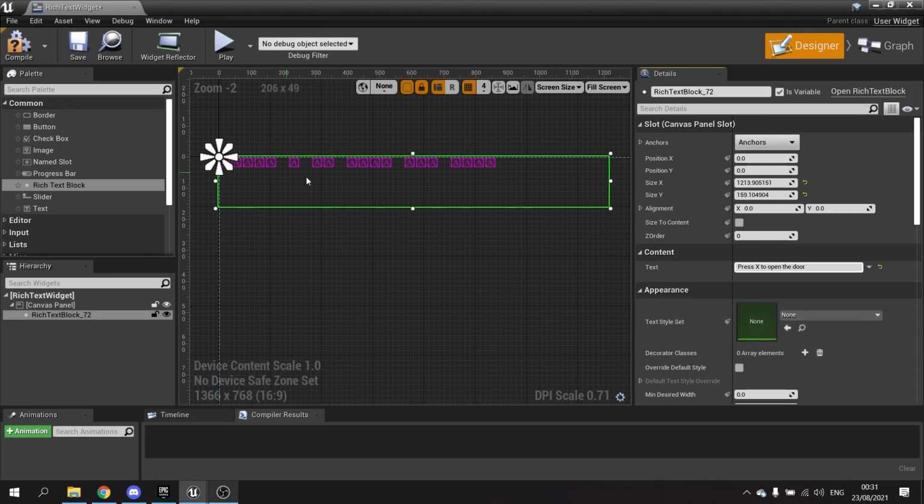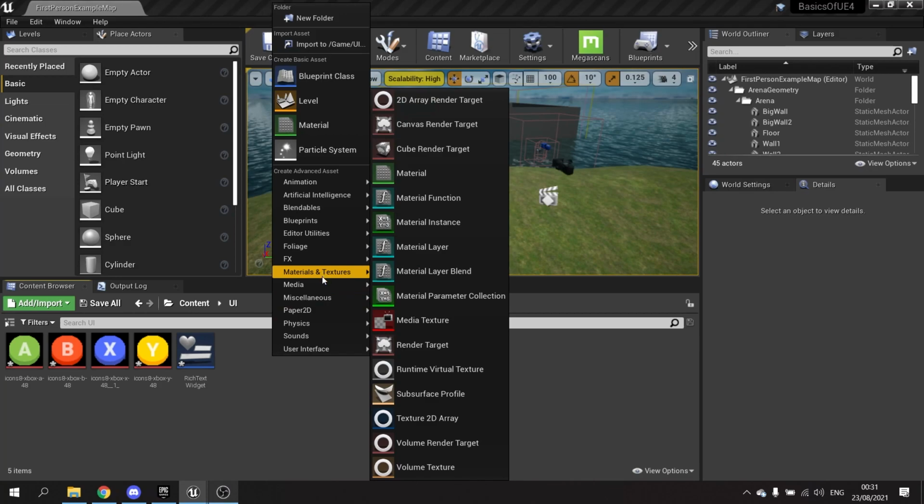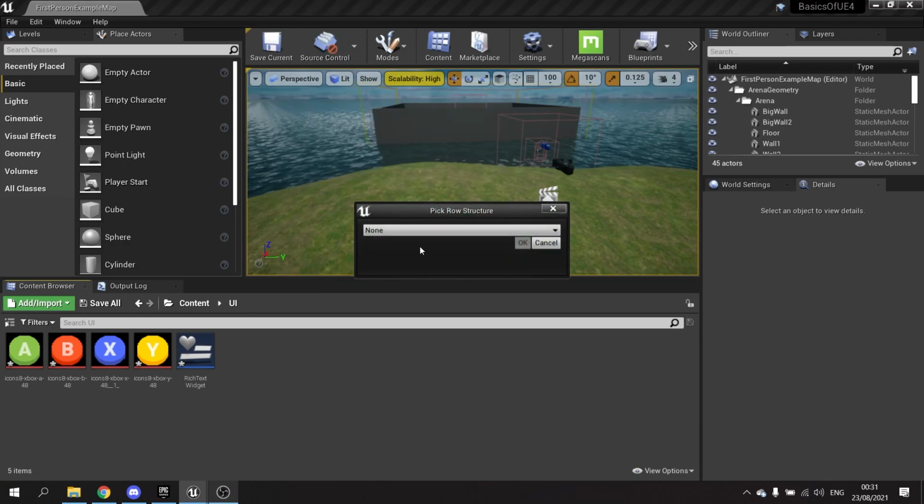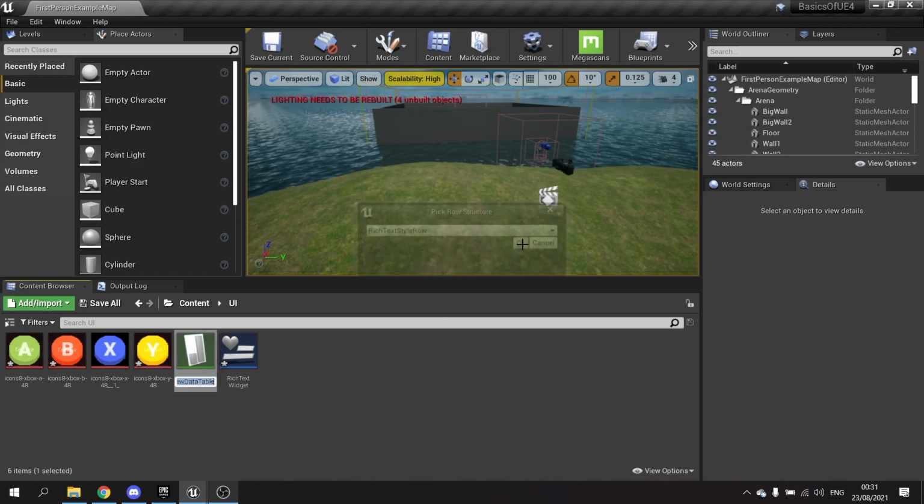And you'll see it come up like this pink shape here. And this is because it has no style sheet on it. So we're going to create a style sheet for this to use. So we're going to go into the miscellaneous data table, and we're going to choose from the drop down a rich text style sheet, and click OK.